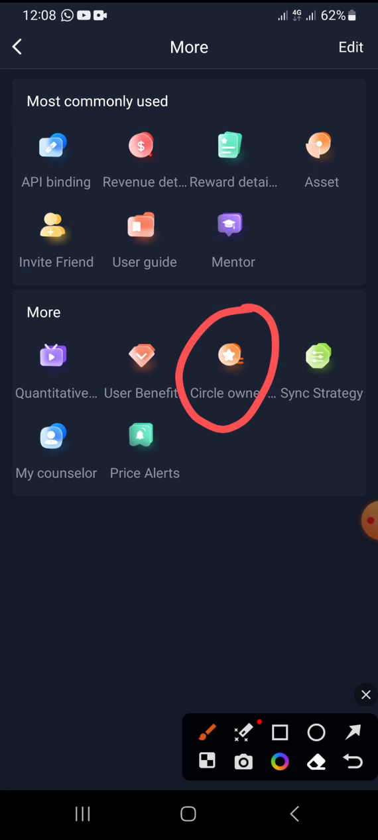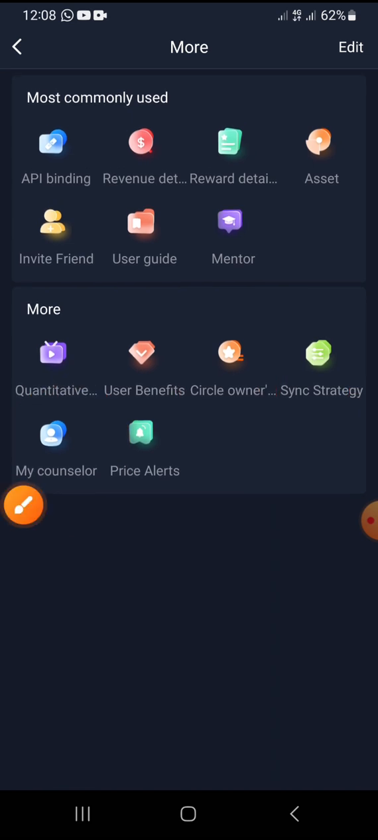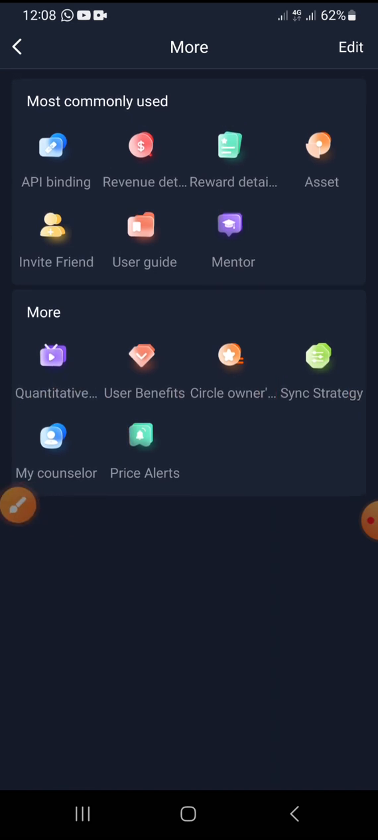Then we can also check on the synchronized strategy, where you synchronize your strategy of trading in Royal, and other people can also be using your strategy, and you also get some rewards in the synchronized strategy. We also check on the counselor. This is where you check your upline or your sponsor or the person who has invited you into the business.